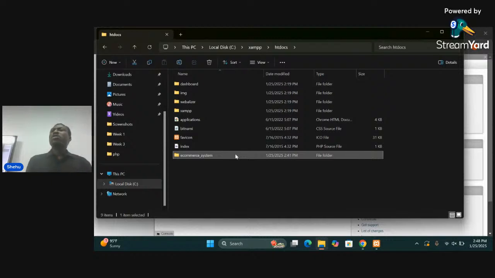I think it has been installed right there, right? I've seen it running.